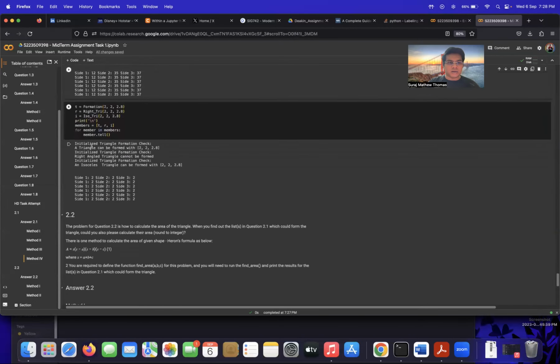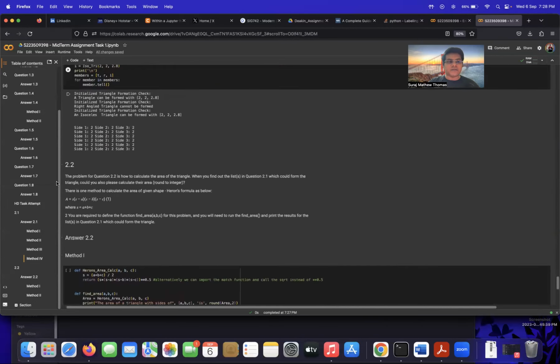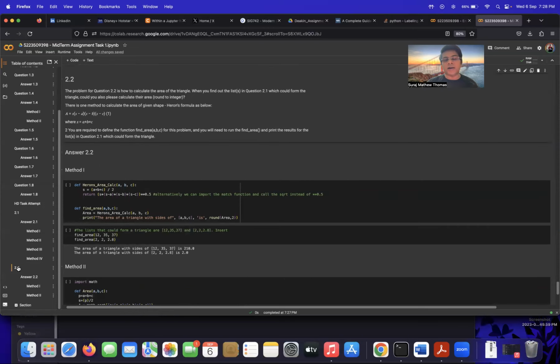So yeah, that's the 4 approaches that I have taken, the 4 methods that I've taken for doing this particular problem to check whether a triangle can be formed or not. Okay, so the next part is 2.2, where we need to use a particular formula to find the area of a particular triangle, and we need to define a function in Python for doing that, right? So we are going to use the Heron's area calculation.